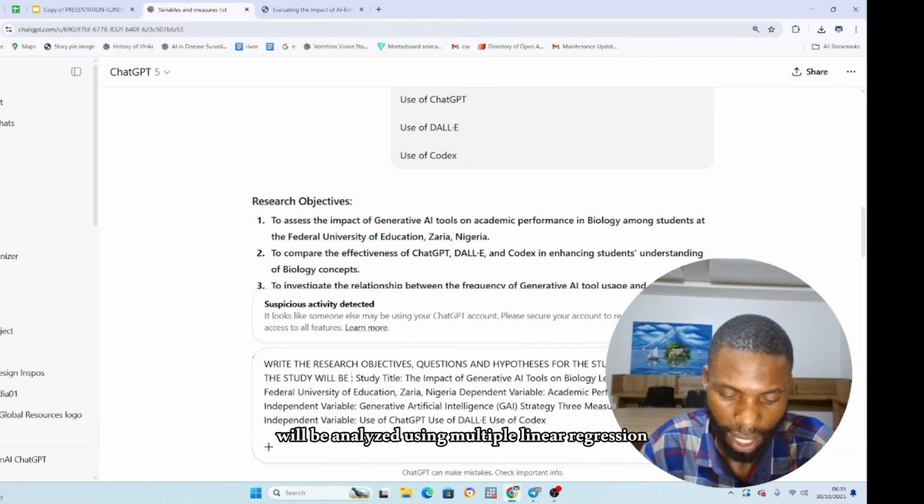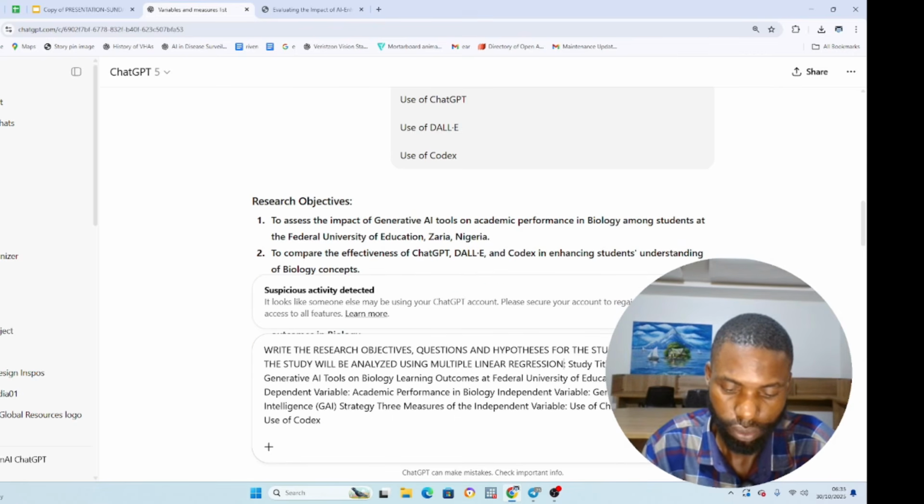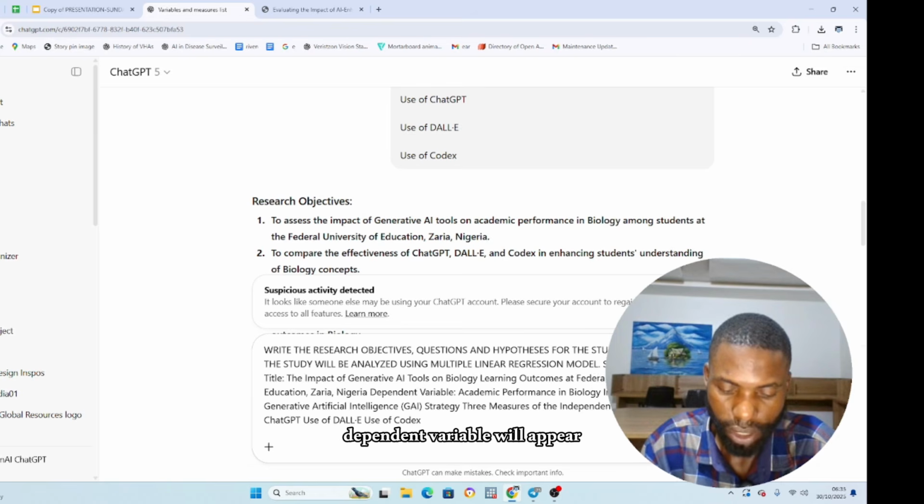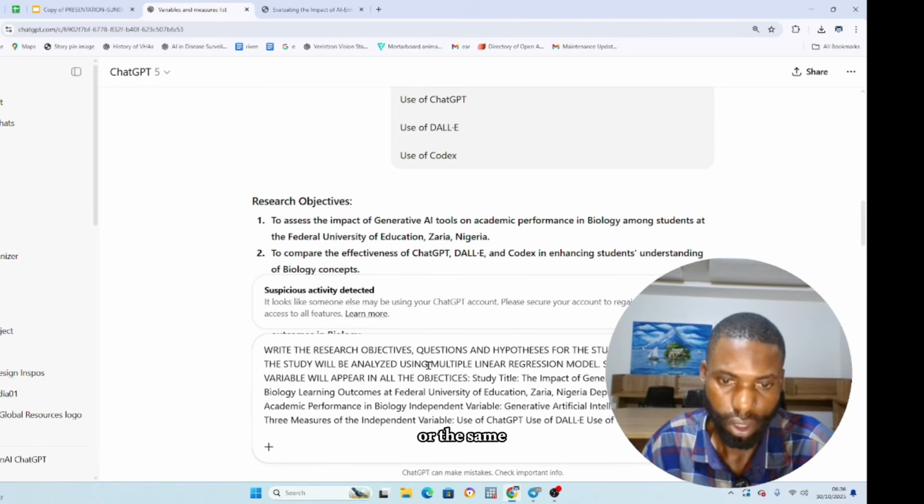the study will be analyzed using a multiple linear regression model. So the dependent variable will appear in all the objectives or the same.